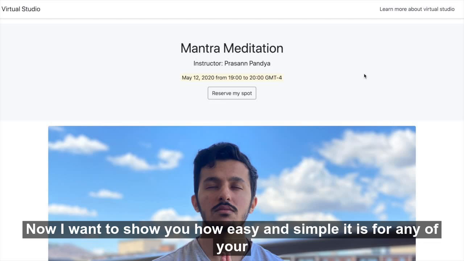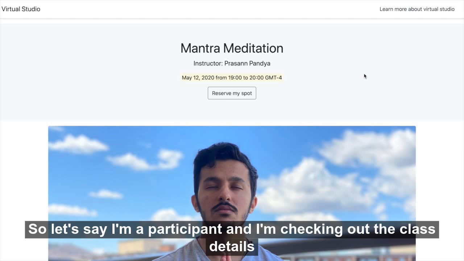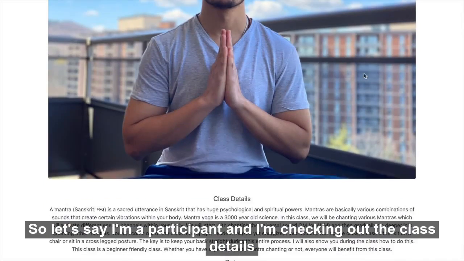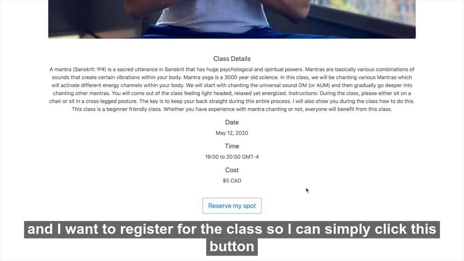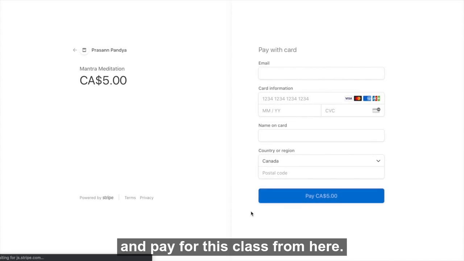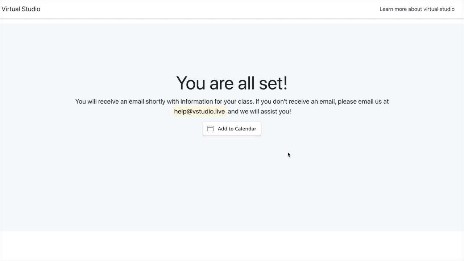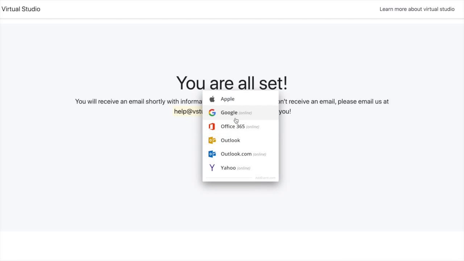Now I want to show you how easy and simple it is for any of your participants to register for your class. So let's say I'm a participant and I'm checking out the class details and I want to register for the class, so I can simply click this button here and pay for this class from here. Once I register and pay for the class, I can add the class to my calendar so that I don't forget.